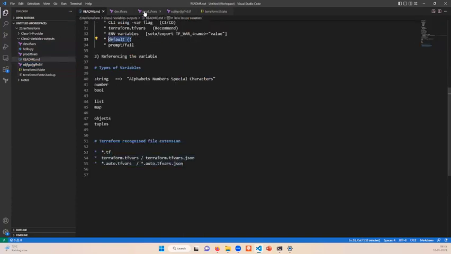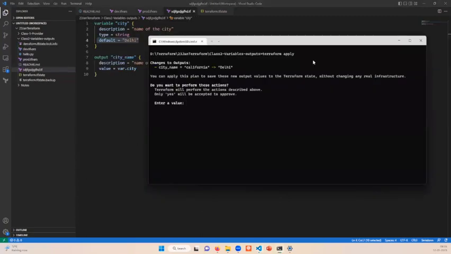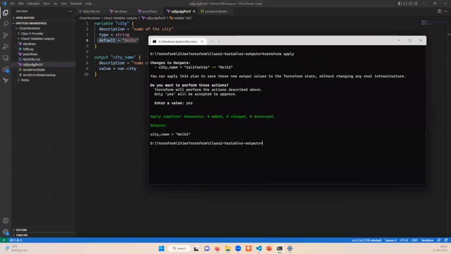So since we have a value, it's going to use that. So here, when I run Terraform apply, Delhi is going to come out. Okay, now Delhi is going to come out. So now you can ask me a question: how can I deploy this code in dev or prod?